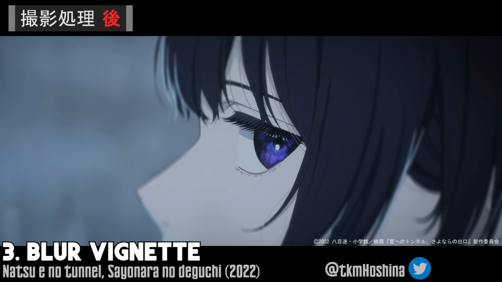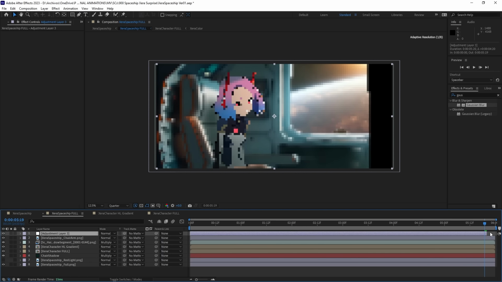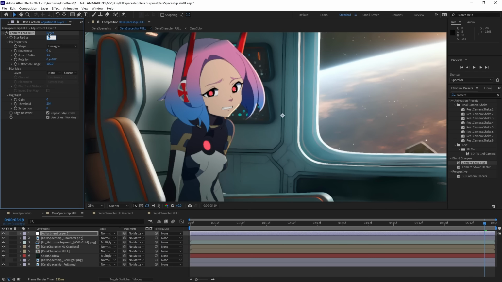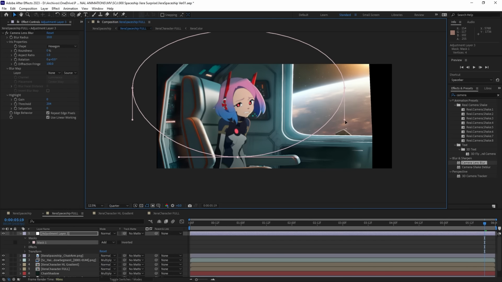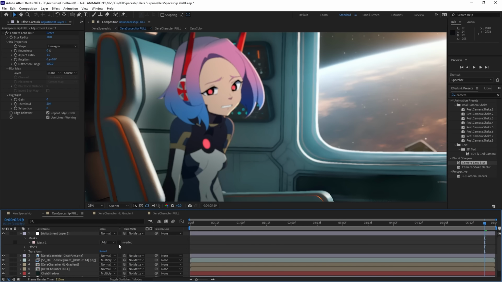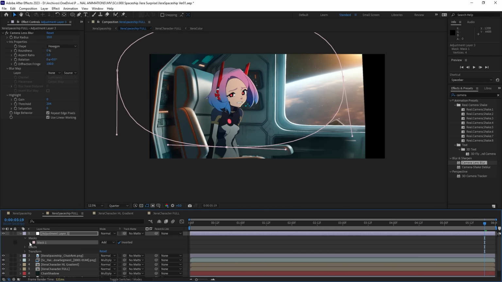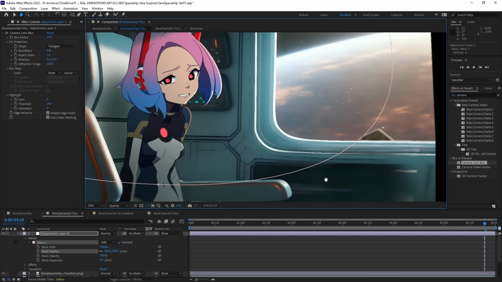Number 3, blur vignette. Use an adjustment layer. Stretch it all the way to the end. And now we're gonna use a camera lens blur. It's gonna make everything blurry, let's even make it stronger. But I will make a selection. Let's move the points. We're going to invert this mask. So actually everything that's outside, it's what's blurry. And then like we've been doing, we're gonna use feather around 500 pixels. So the blur happens little by little.